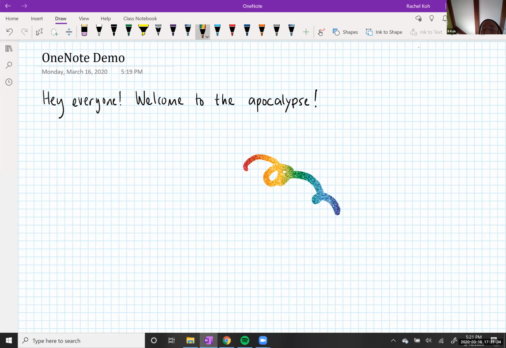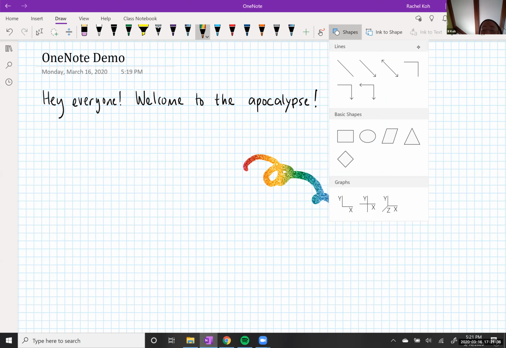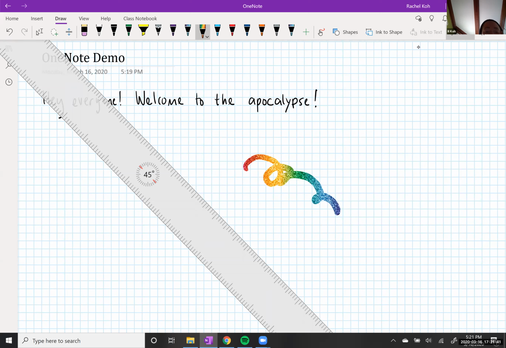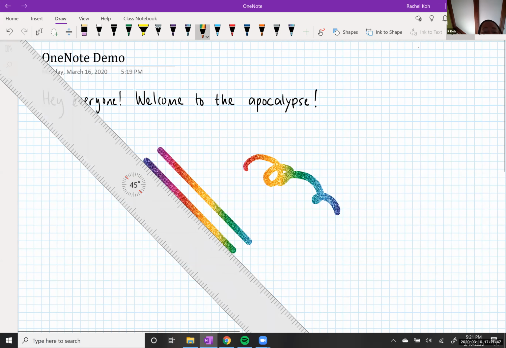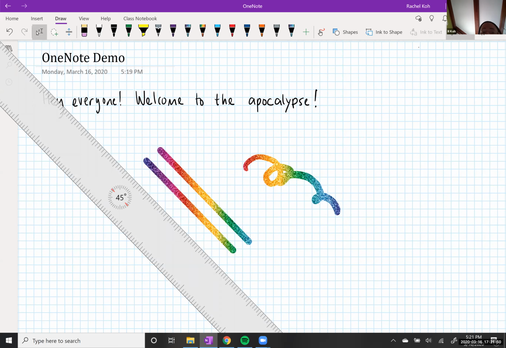As I'm building my lecture notes, I frequently use these different shapes, so I can throw in a set of axes, and also the ruler, if I'm drawing something by hand and I want to get a really straight line, or parallel lines. I tend to use that. Okay.